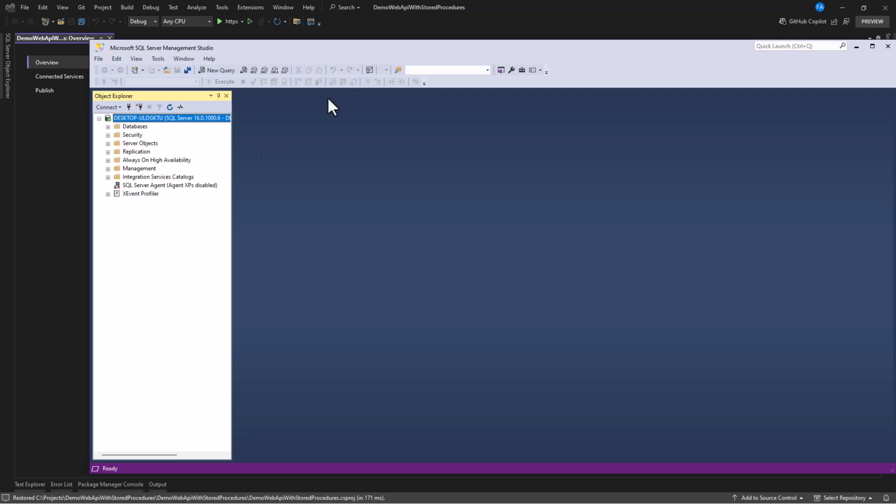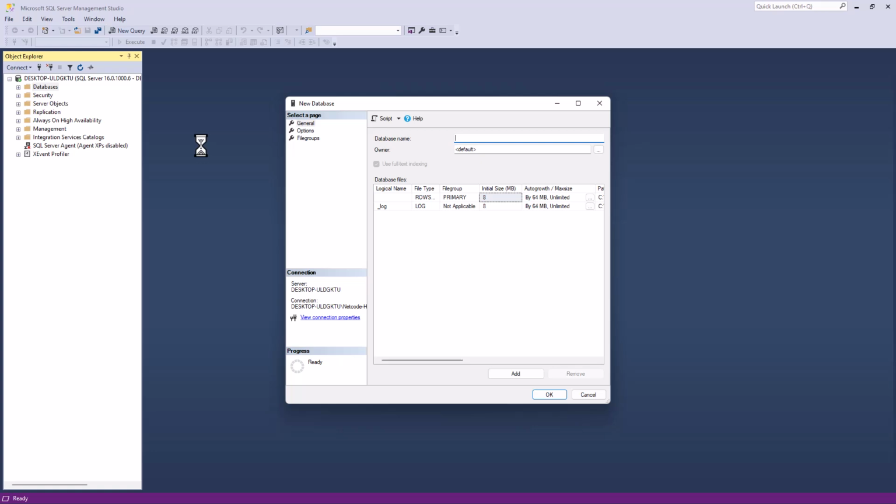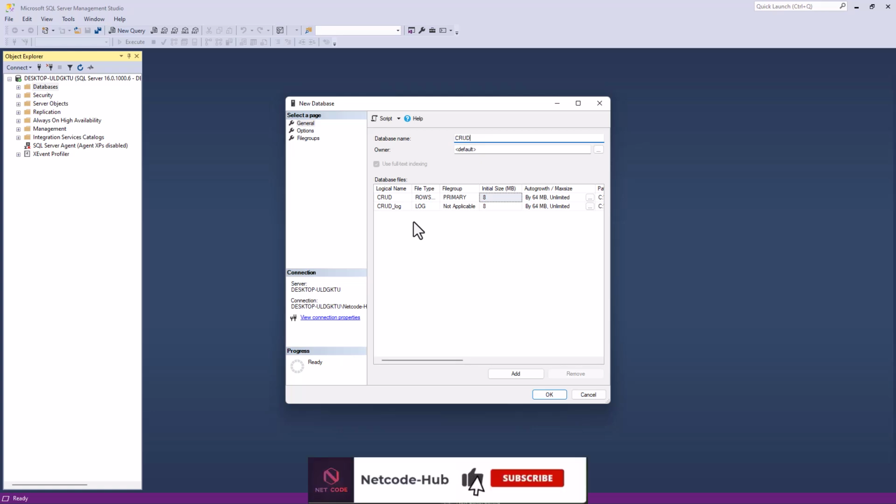So once we have our server connected, what we're going to do here is create our database. Then after that, we're going to create our table. So for the database, right click on the databases folder and click on new database. That's quite simple steps to do it. Very, very easy. Let's give it a name, and that's going to be CRUD DB, and that is the database name.